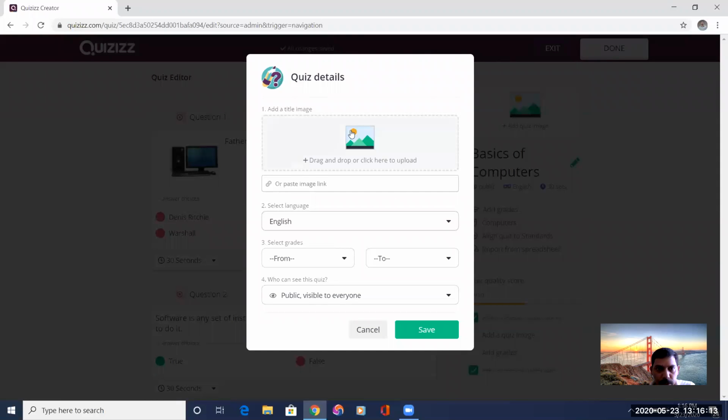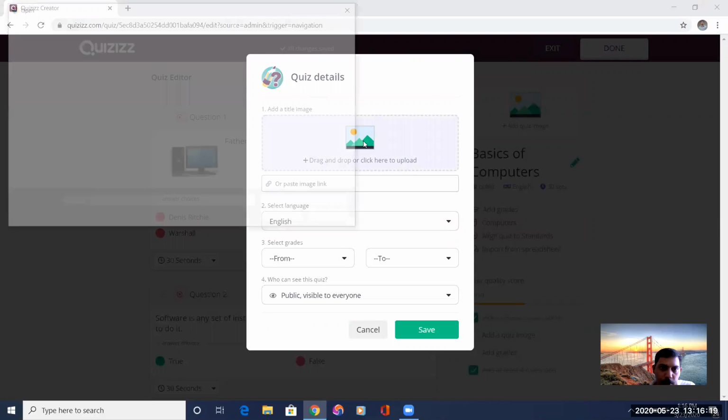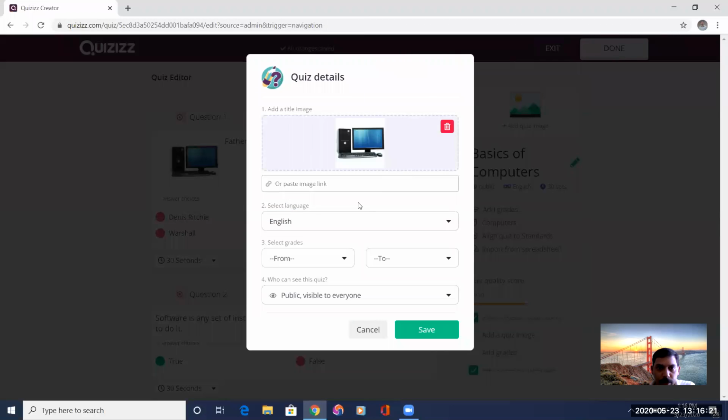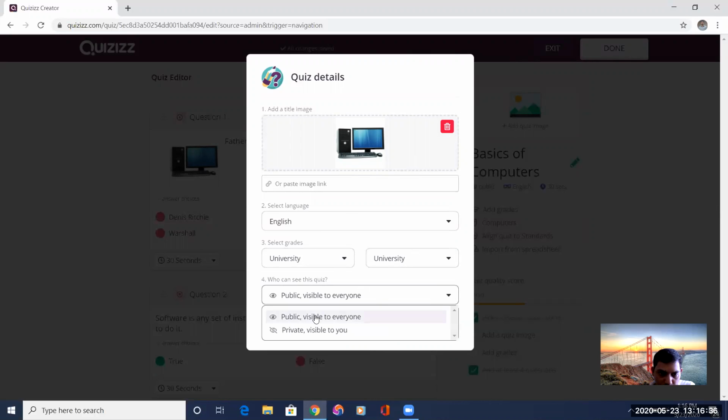So it will ask for the quiz details. I have given the quiz name as basics of computers. I can add some image for the quiz, and I can select the language. I can select the grade to whom you are giving this. So this is for university level, therefore I have selected university. And who can see this? Whether public or private. Private means only for you and public means for everyone. I can click on save.